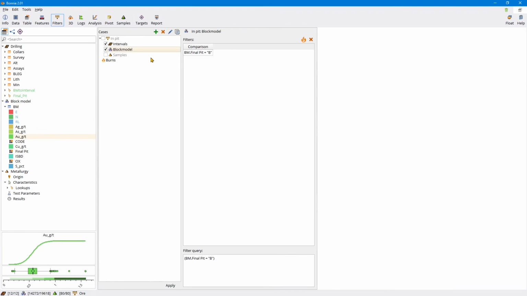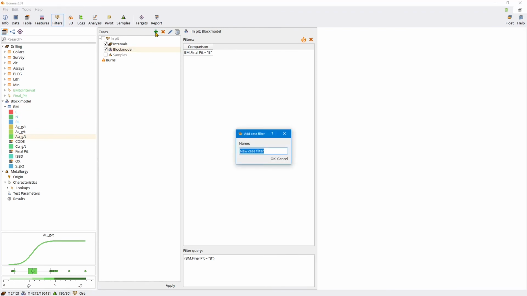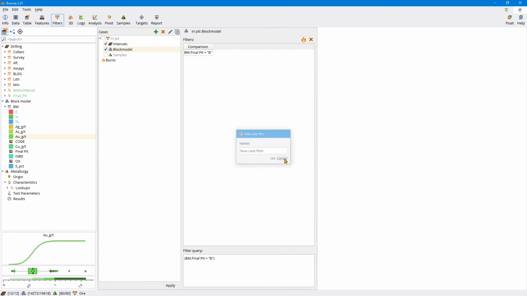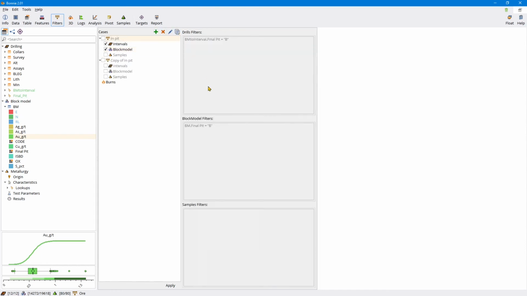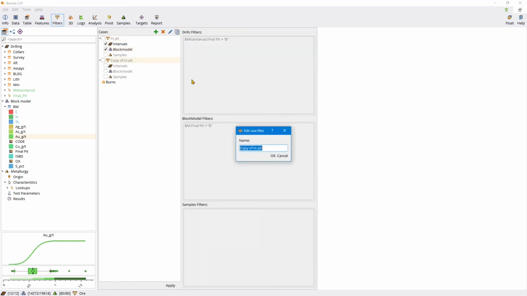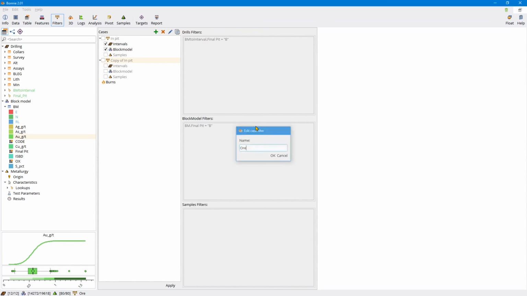So let's go ahead and add one more. This time, instead of adding a new filter this way, I'll duplicate the in-pit one. The reason I'm going to do that: I'm not going to call it in-pit anymore, I'm going to call this one ore. So ore is a bit of a subset of in-pit. We've already got the pits defined.